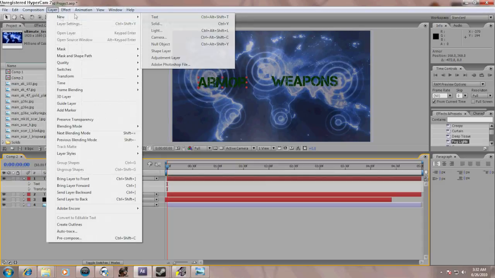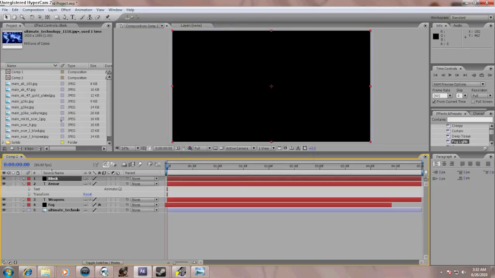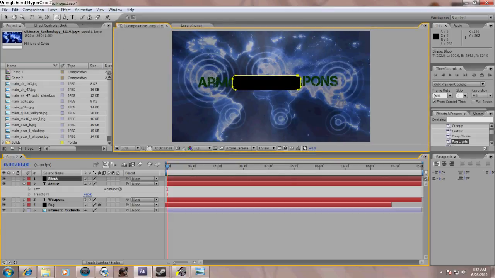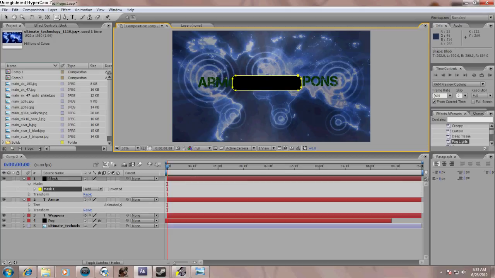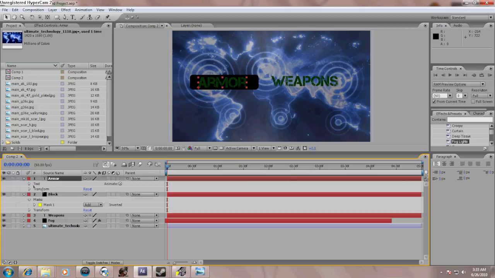create 2 new layers, and we will be naming these block, because they will be both going behind the letters armor and weapons. Now what you want to do is click this rounded rectangle tool, just hold and click, drag it, and do the rounded rectangle, and make a little rectangle about the size of the word you're putting it behind. And now once you get that, click your cursor and move it right over this. Now your armor's disappeared. Simply solve this by moving it on top of block.